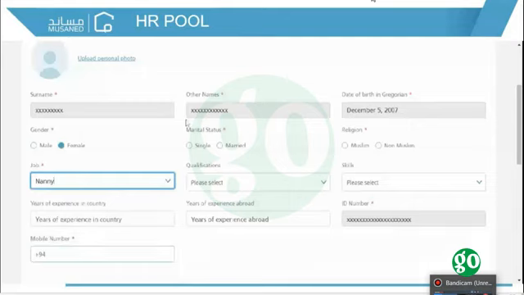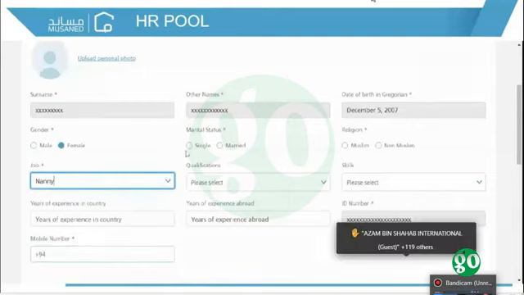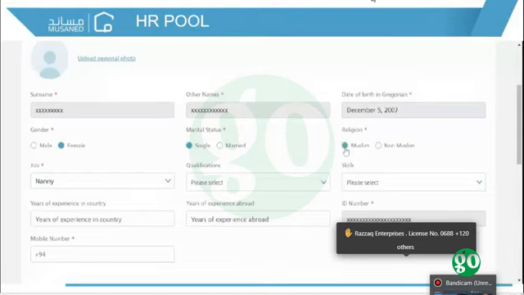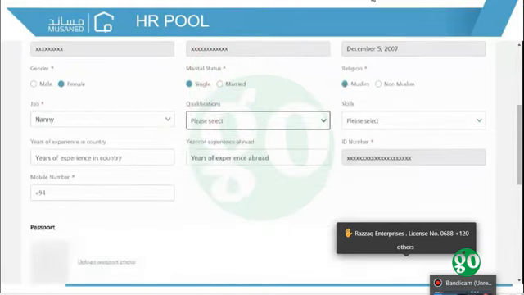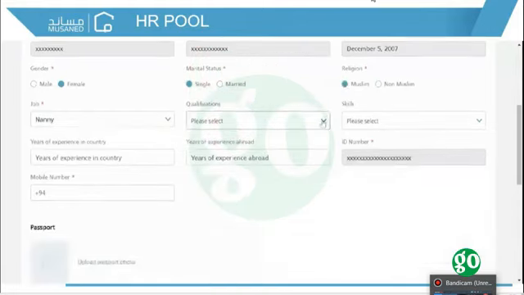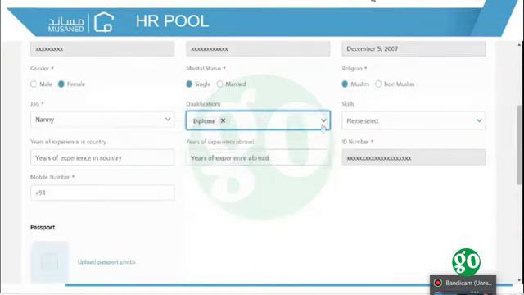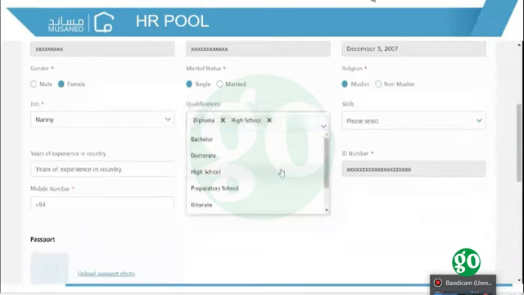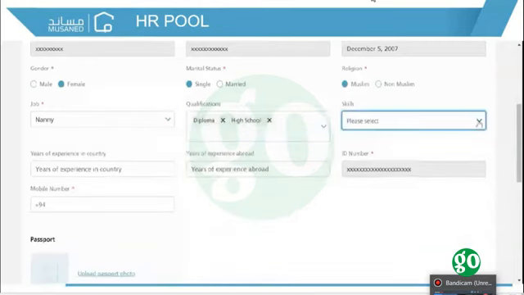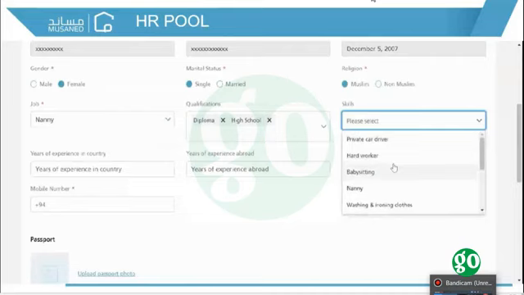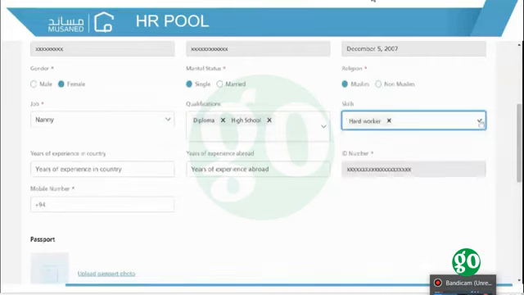The user should also fill in the marital status field, stating whether the candidate is single or married, and the religion, whether Muslim or non-Muslim. After that, the user could select the qualifications of the candidate. The user can select more than one value. He can also select more than one skill for the candidate.